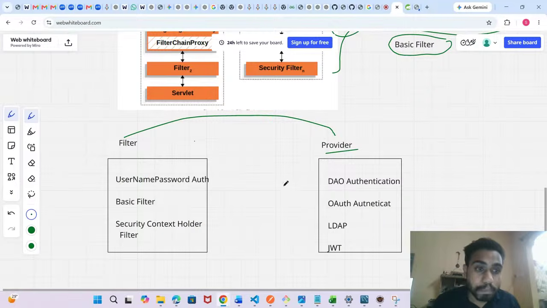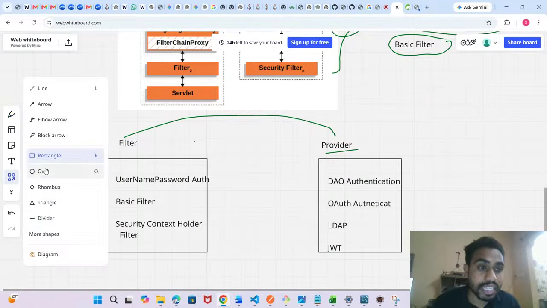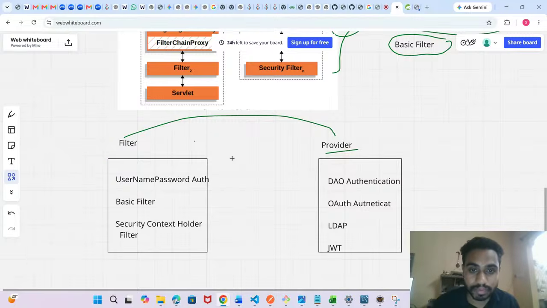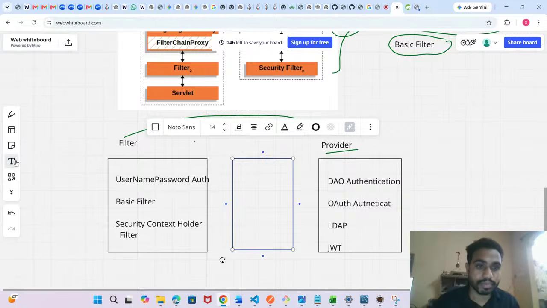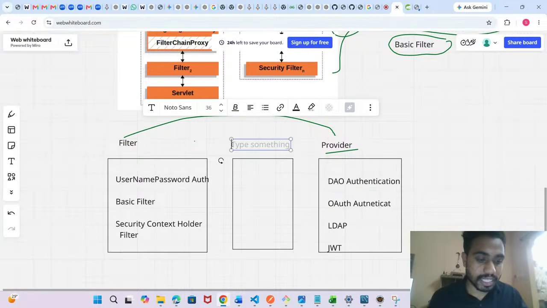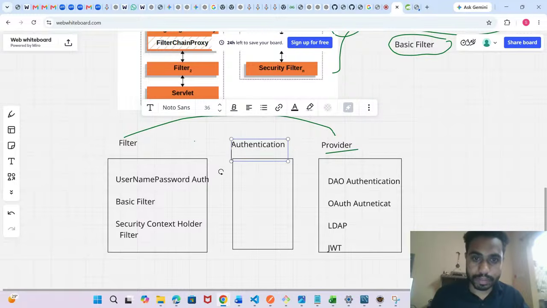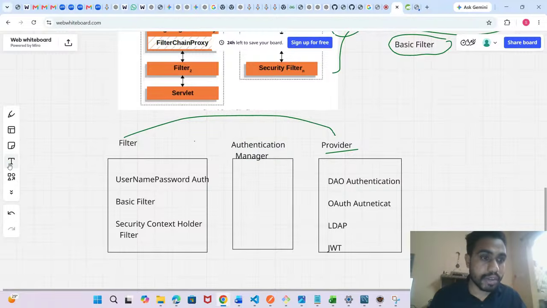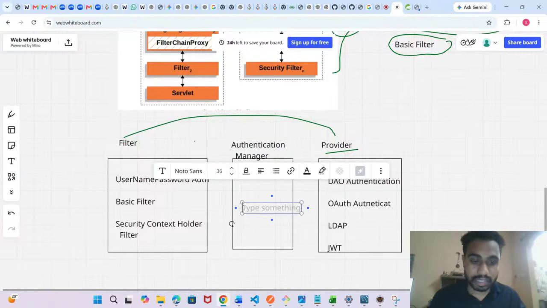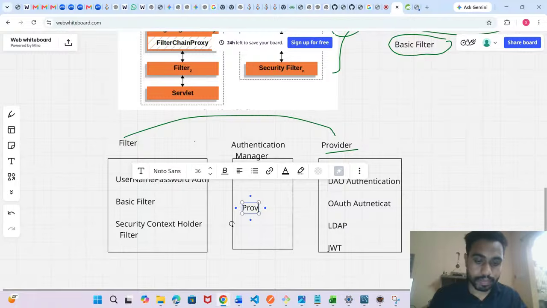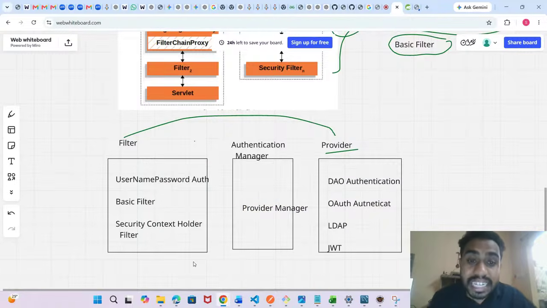Remember, guys, there is something called authentication manager. Who is that? Authentication manager, guys. Inside this, we have a provider manager. Guys, this is the architecture so far.